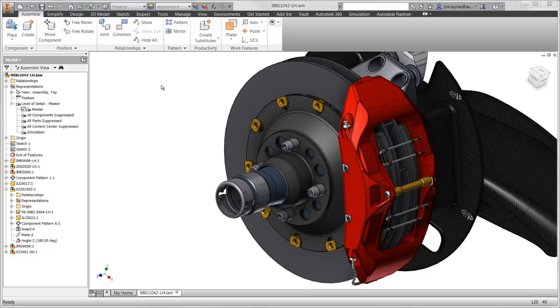Welcome to this demonstration of using Autodesk Nastran In-Inventor. During this video, we're going to discuss the benefits of using thermal heat transfer as well as the thermal expansion results to ensure the rotor on this brake assembly will not fail due to high stress concentrations. We'll focus on the rotor by itself and hide the other parts in the assembly.